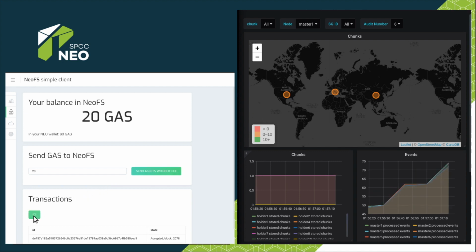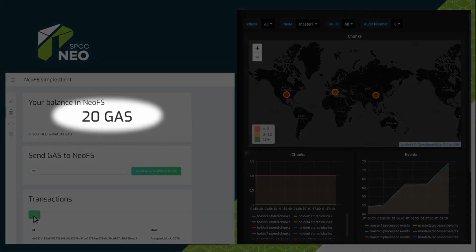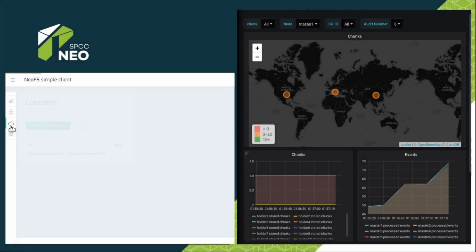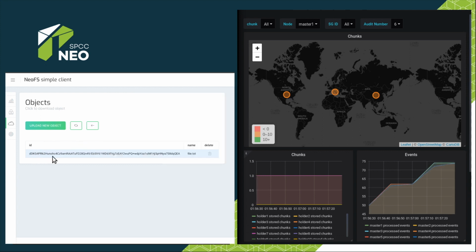After the transaction was accepted by the Neo blockchain, we see that the transferred amount of gas has been credited to our NeoFS balance. In the storage section, we see the container previously created in the console application. It contains the uploaded text file.